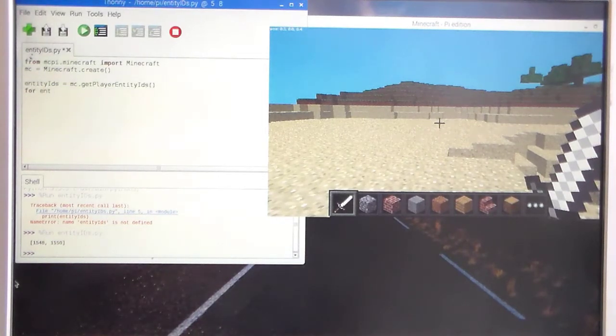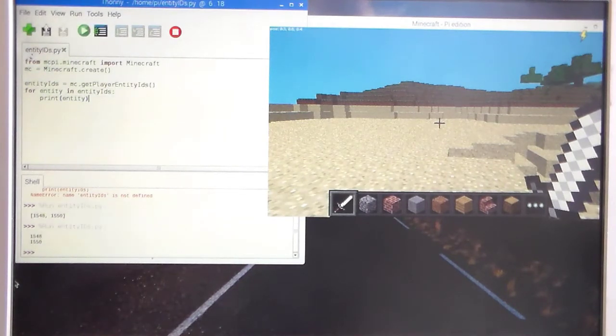All right. Now, typically you're going to see me type this: for entity in entityIds: print entity, or do something. What this does is it loops through each of the entities and does something, whether it's checking the position, moving some block or changing a block in their position. This is a basic format that you're going to see me do quite a bit, where I say for entity in entityIds, meaning it's going to check each entity and then do something to each of the entities.